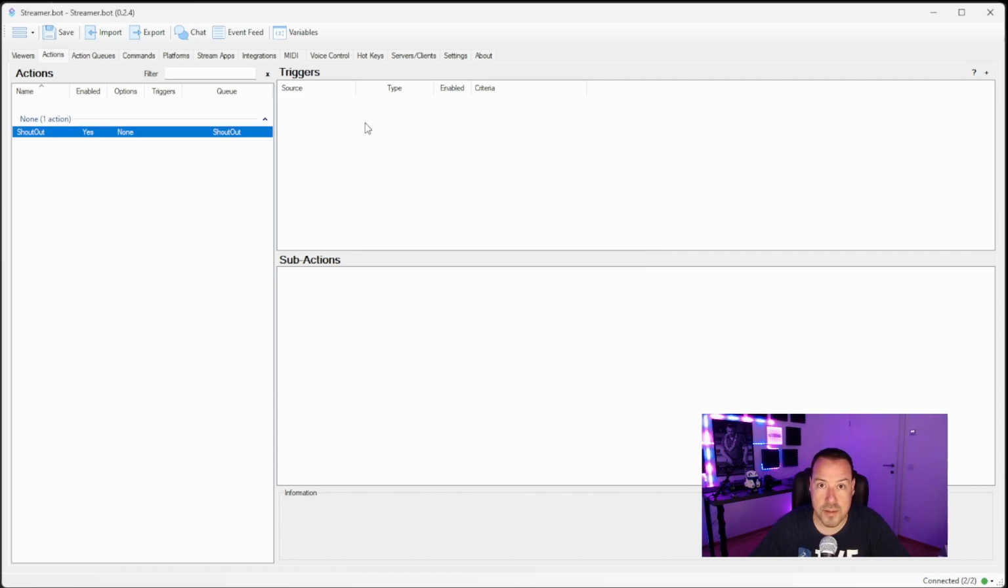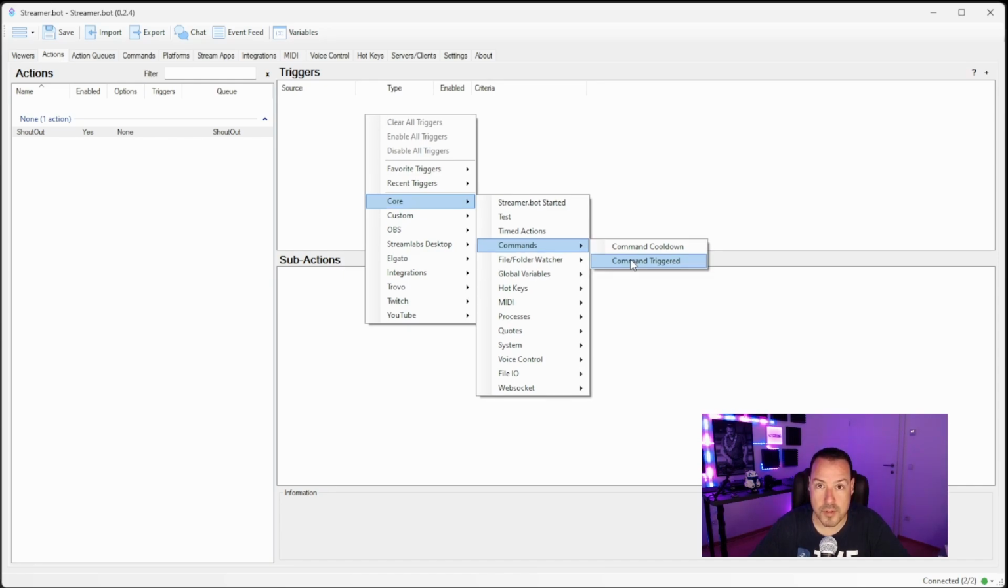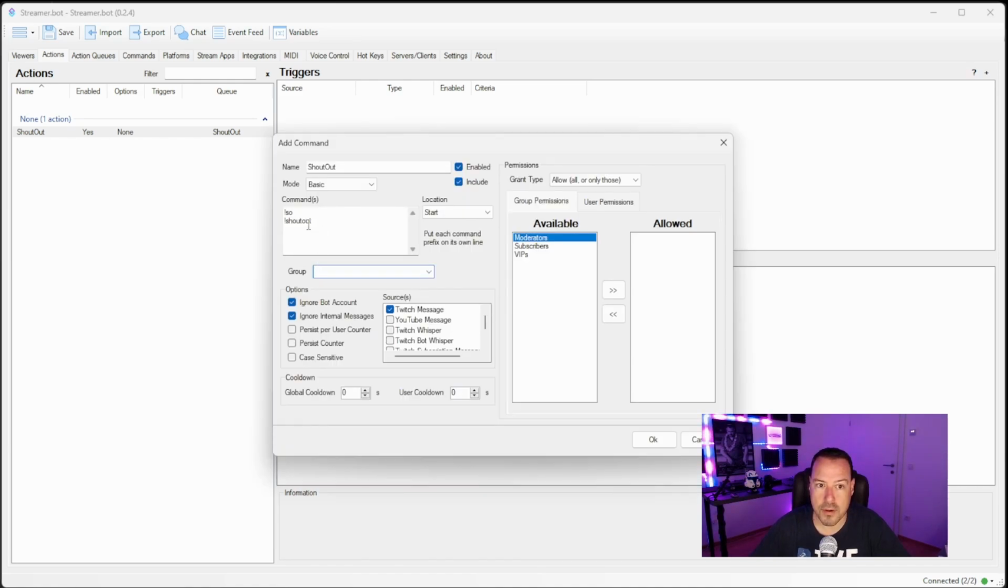At the same time as talking about the queues, we're going to talk about the commands that you can create within Streamer.bot. In Streamer.bot, you can create your own commands that you're going to use in your own chat. From the trigger, you can go to core commands and command triggered. From this trigger here, you can create new commands. Any commands that will be typed here that will be found in your chat will actually trigger your action.